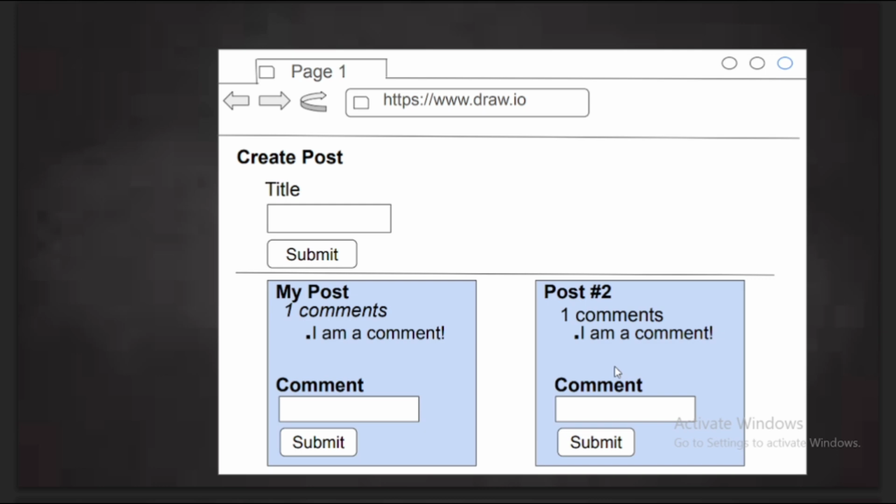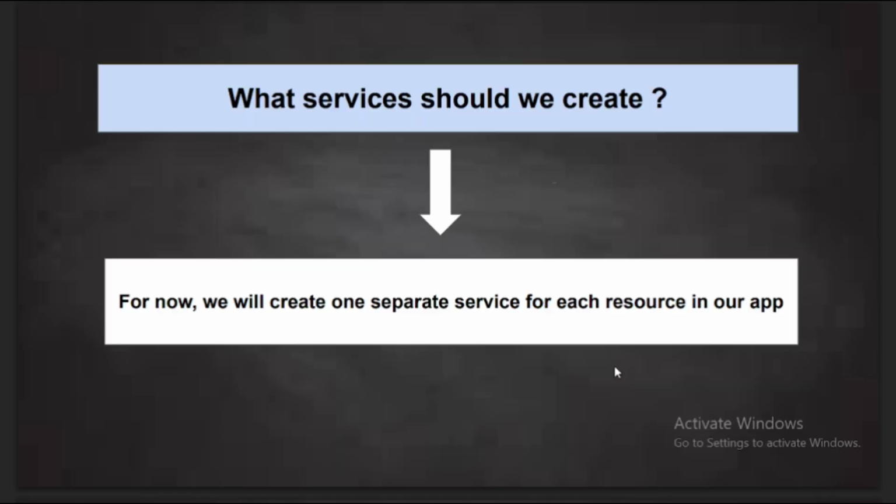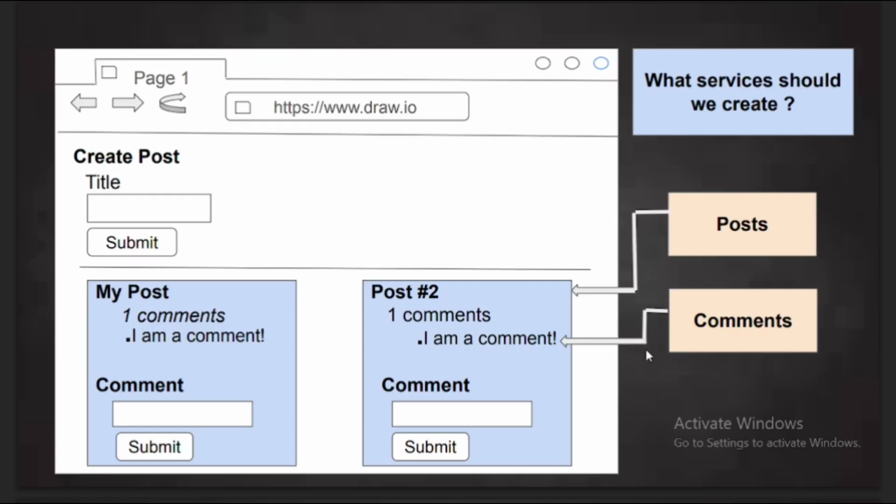Now we have to understand what we are trying to build, and discuss the technical aspect of it. Here you can see we will create one separate service for each resource in our application. In our application, we have 2 different types of resources. First is posts, other is comments. These are the services that we are going to create in our project. We are going to have a post service that is in charge of storing all the different posts we have and retrieving them, giving them back to us.